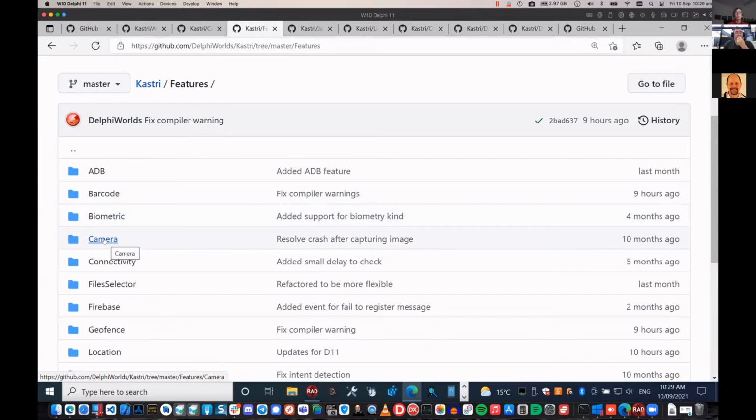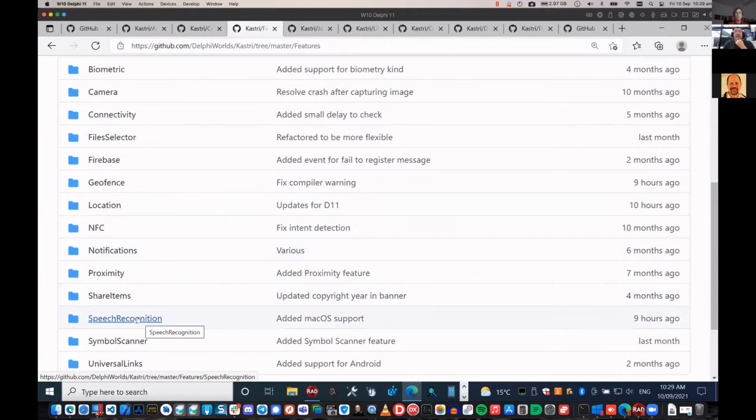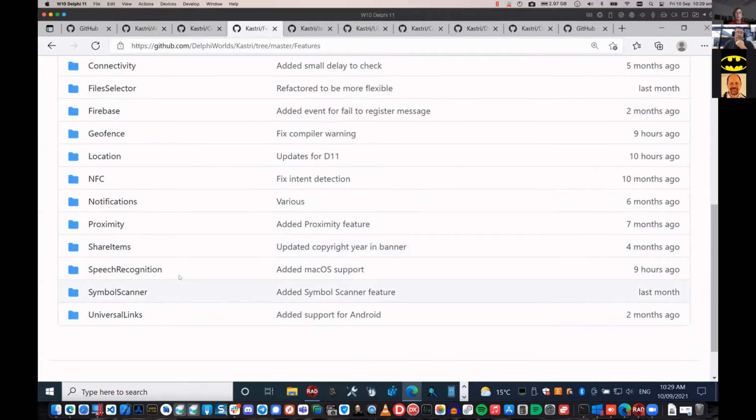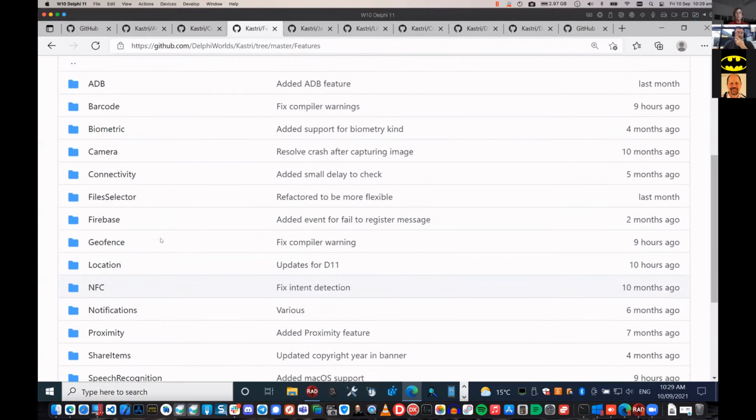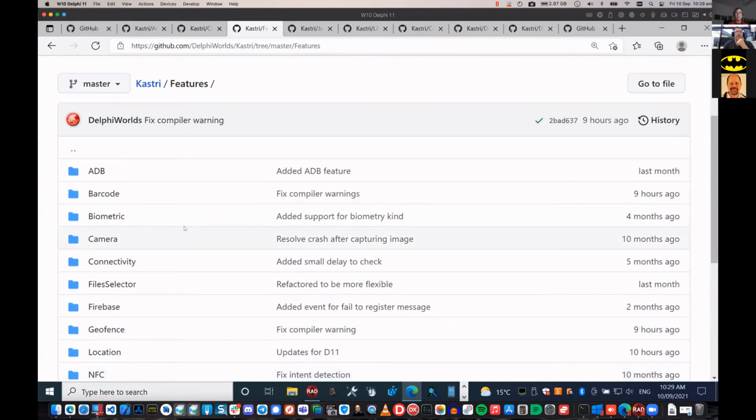Camera support, which uses native APIs rather than invoking the installed apps. Firebase, which includes Firebase Cloud Messaging for Android and iOS. Speech recognition also for Android and iOS. And again, using direct APIs rather than intents. And as you can see, there's a number of features that are included. For most features, there's a platform agnostic main class.